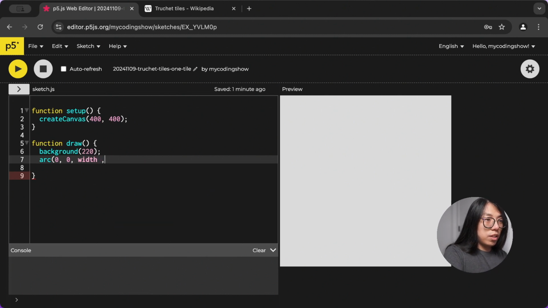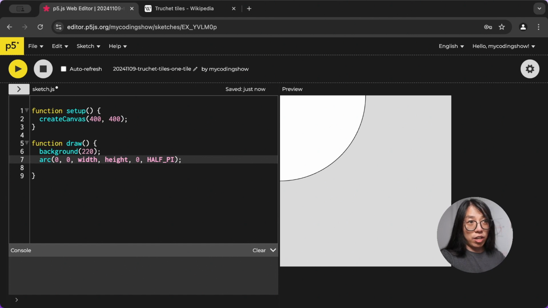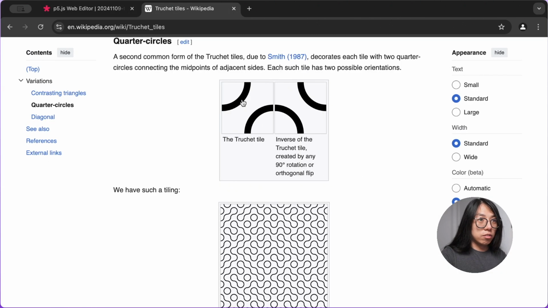So width is going to be the width of the canvas. Height is going to be the height of the canvas, the two special variables we have in P5 conveniently. And then the starting angle. Referring back to my drawing, we start from 0 and end at half pi. That is another special variable that conveniently comes with P5. And there we have the arc, the top left arc, right here.